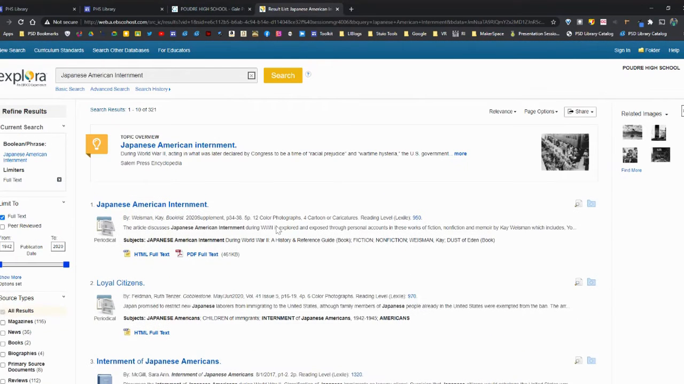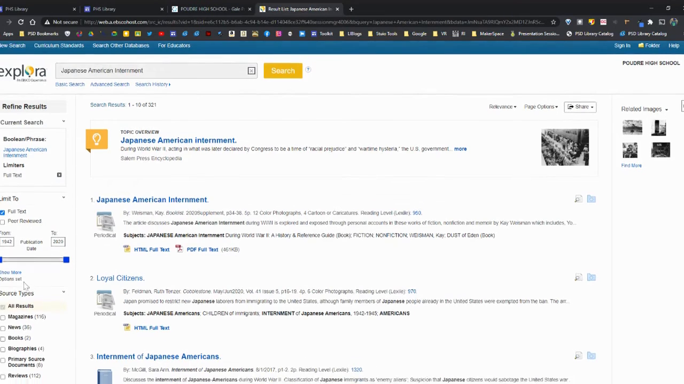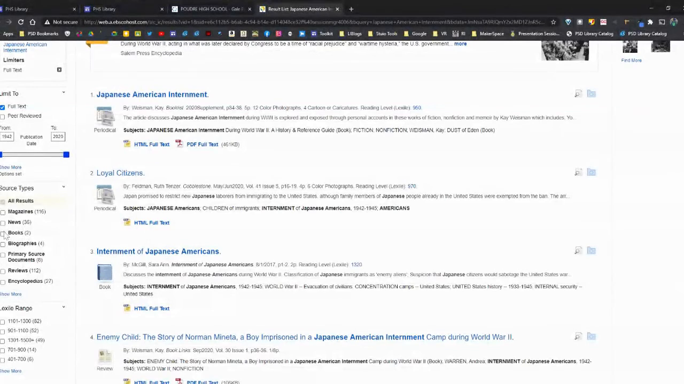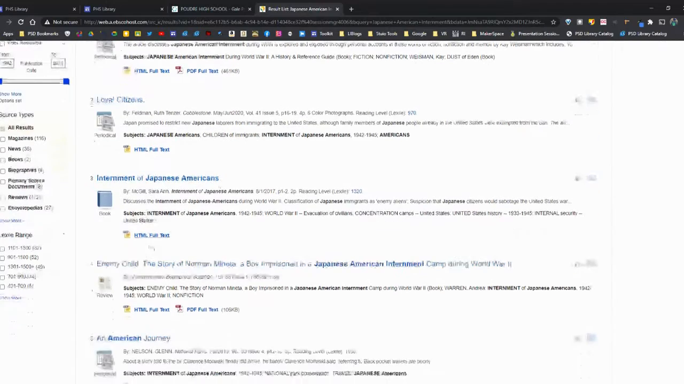Now, a couple things to consider. One is the publication date. If you're looking for primary sources, you might want to change this a little bit. You can also change what you want it to search for. So if you want books, biographies, some of these are full ebooks. I would definitely turn reviews off. Reviews are going to be like reviews of books or reviews of articles and not overly helpful. So I would avoid that.